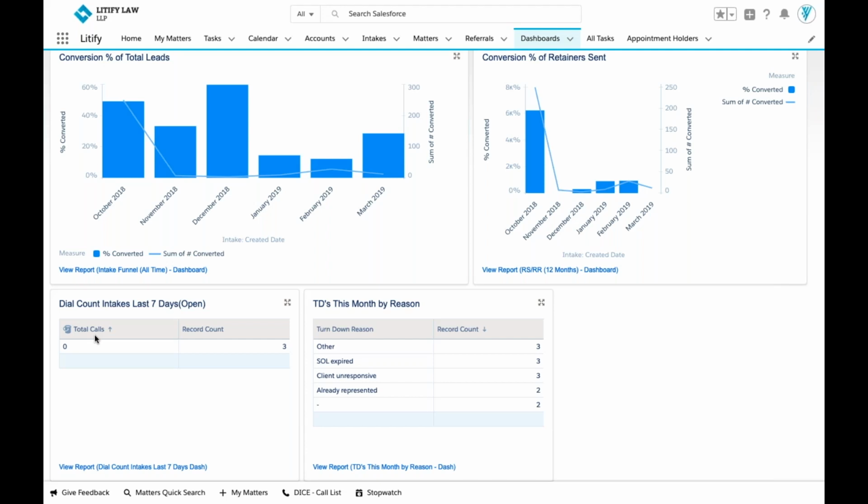And finally, we have turn downs this month by reason. And we can see, again, that little gap where perhaps turn down reason is missing. There's some functionality where when you click turn down, you can hard require that turn down reason. So other is another example. There's an additional field in Litify called turn down reason details that allows you to give some additional data.